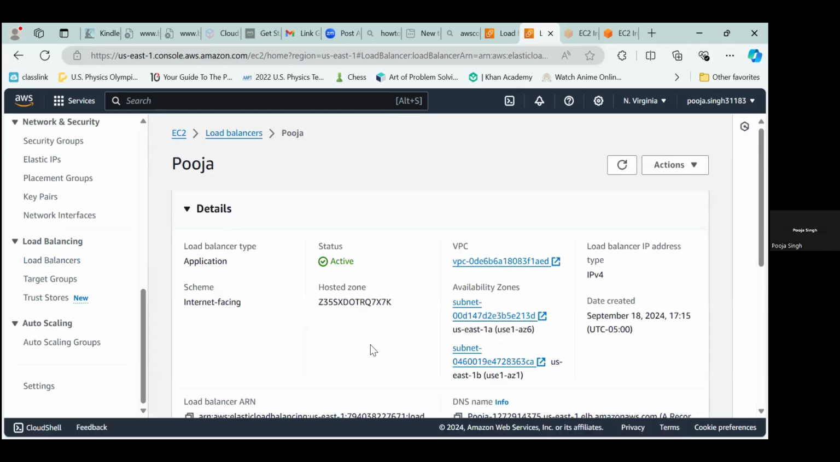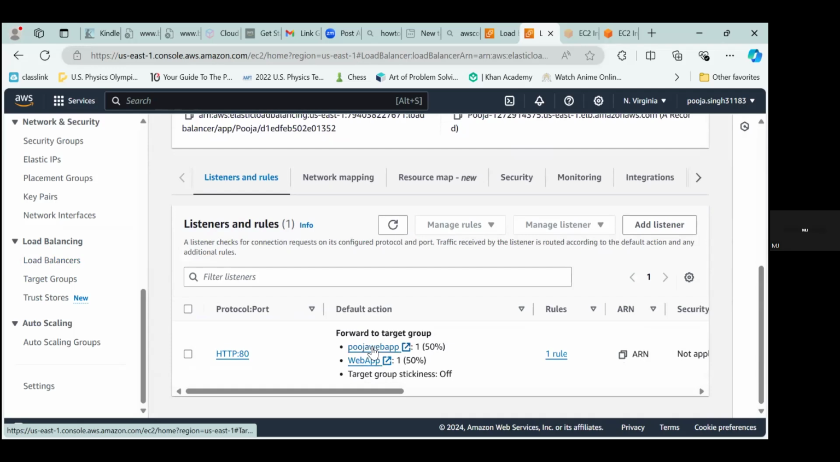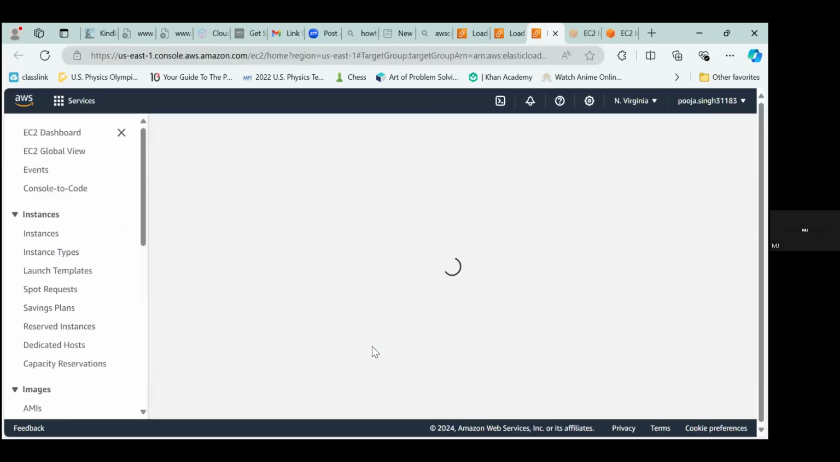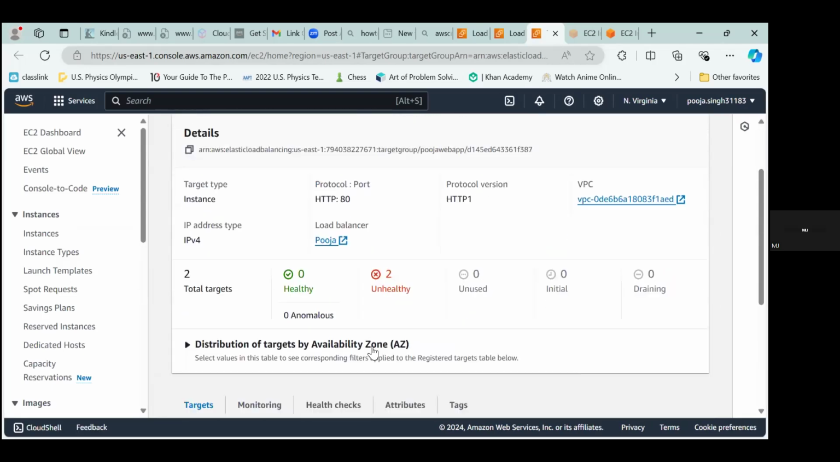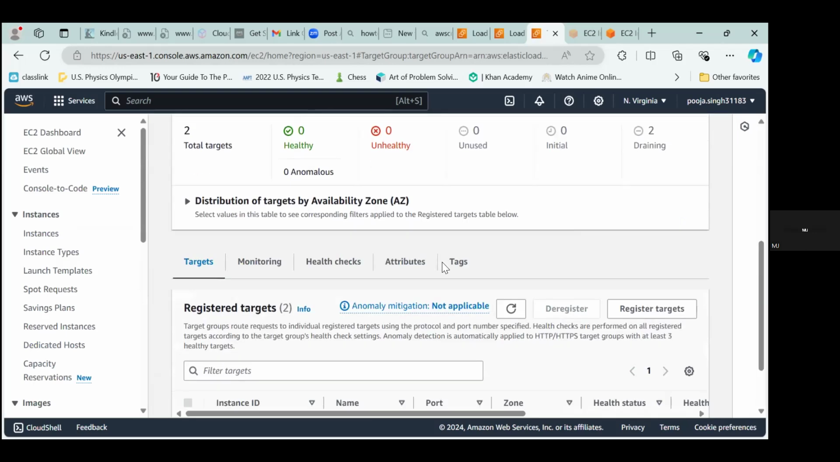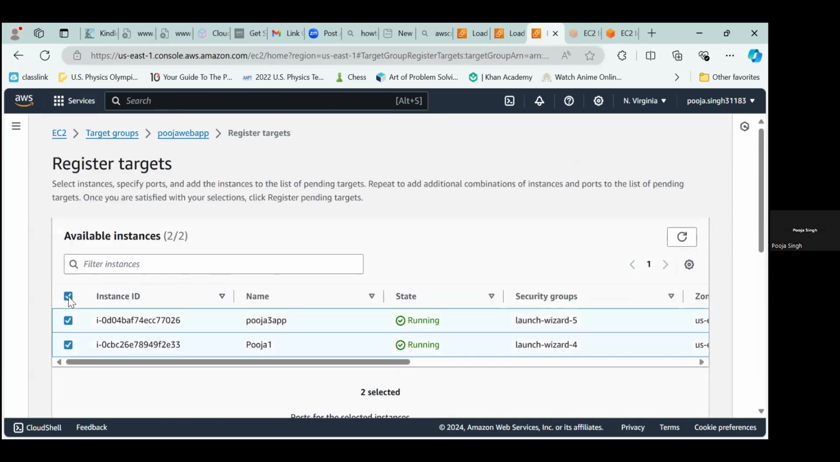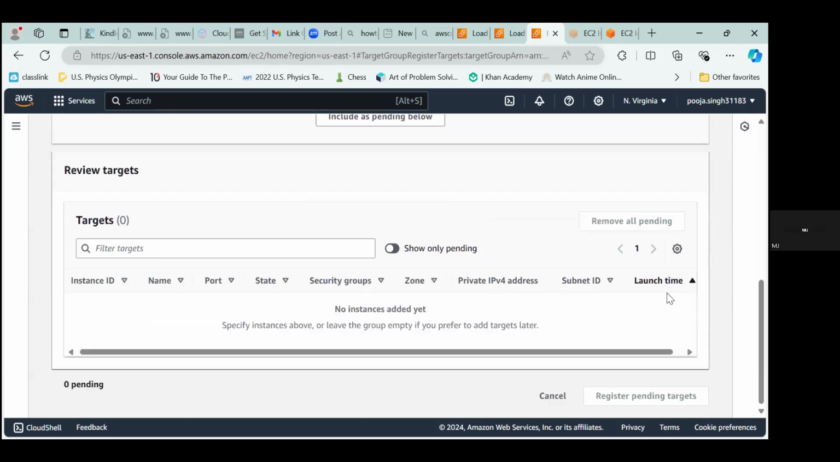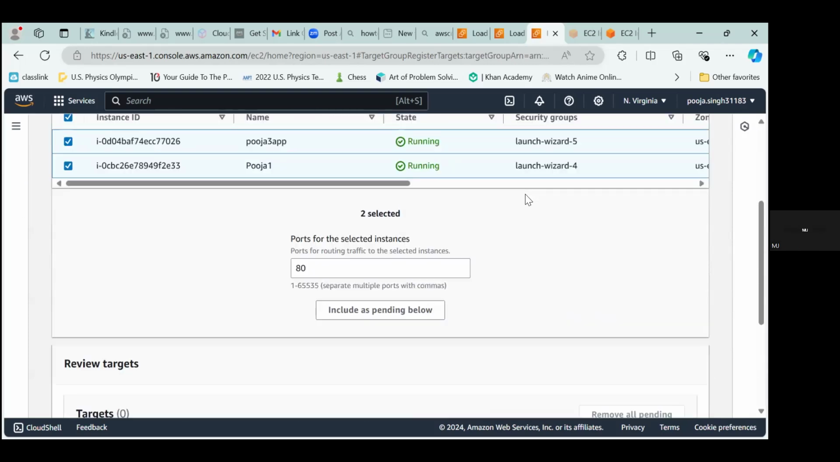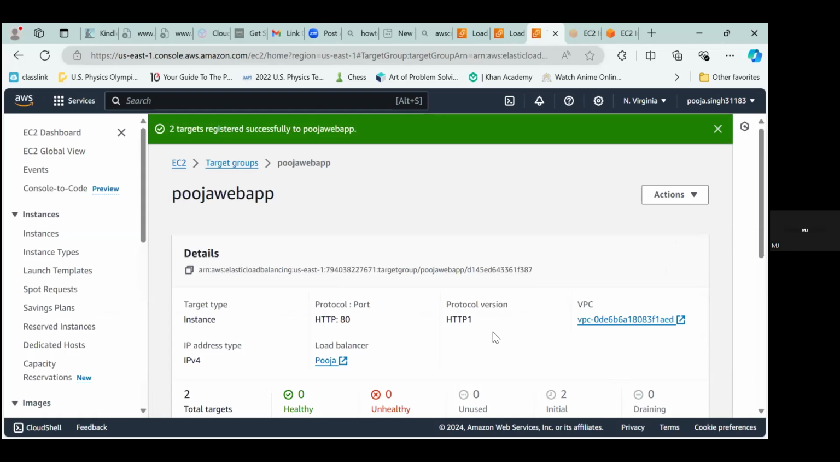Let's start from here. Now scroll down. Come down here. Yes. Click on that. Select both. Deregister first. Deregister both. Okay. Then register again. Register targets. Come down. Okay.